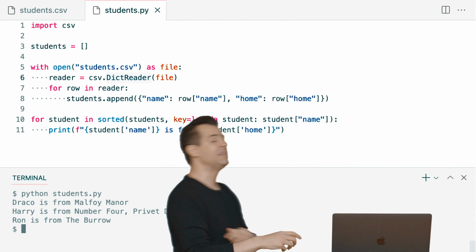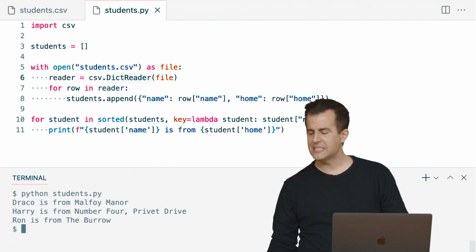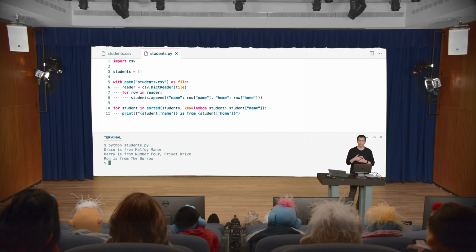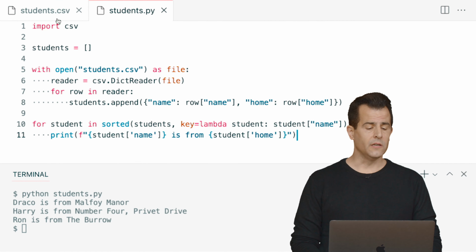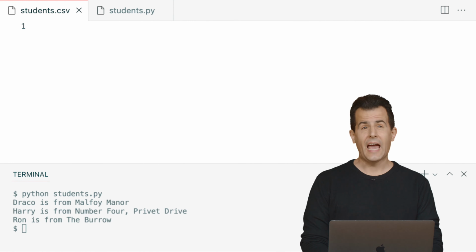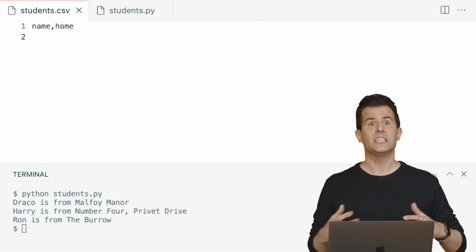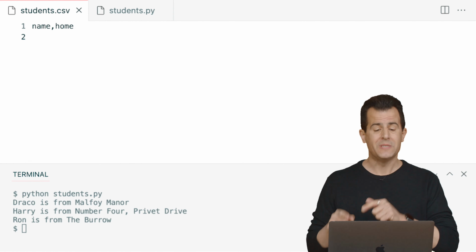Well, let me propose that besides reading CSVs, let's at least take a peek at how we might write a CSV too. If you're writing a program in which you want to store not just students' names, but maybe their homes as well in a file, how can we keep adding to this file? Let me go ahead and delete the contents of students.csv and just re-add a single simple row, name, comma, home, so as to anticipate inserting more names and homes into this file.